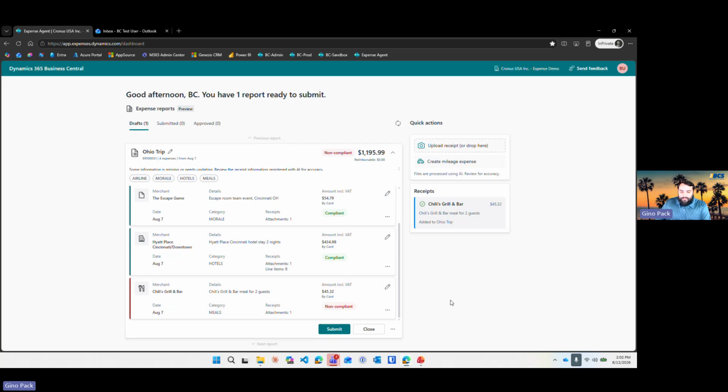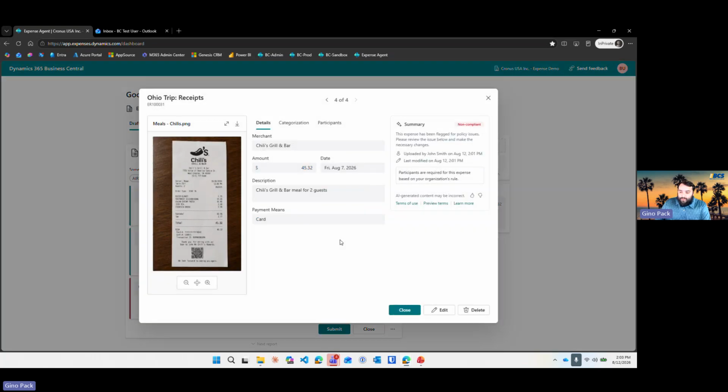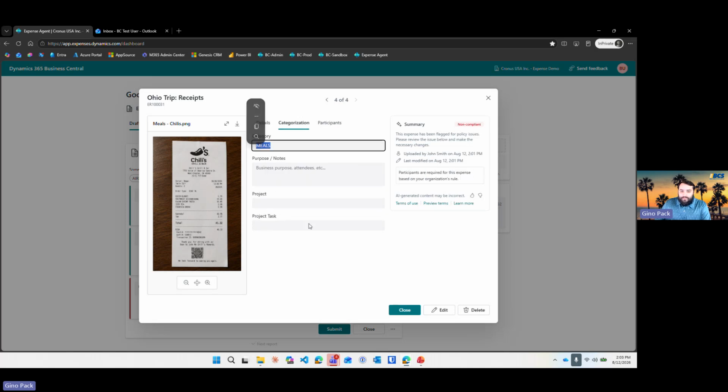Okay. The last one is Chili's. Here's the Chili's expense that AI had processed and pulled in. I'm going to jump over here into the Chili's receipt. Okay. This one is another rule. It categorized it as meals, which is correct. And the meals require participants. That's the way the expense was set up in Business Central.